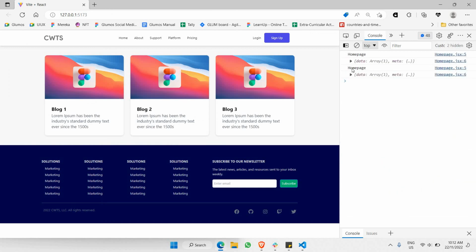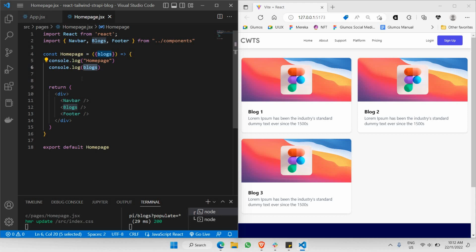And there you go. Now your data is indeed coming from homepage, and this particular data is actually the blocks data, the blocks array that we were just printing here. The next thing to do is pass this blocks data into our blocks component. So we'll have to do the same thing: blocks equals, open the curly braces.